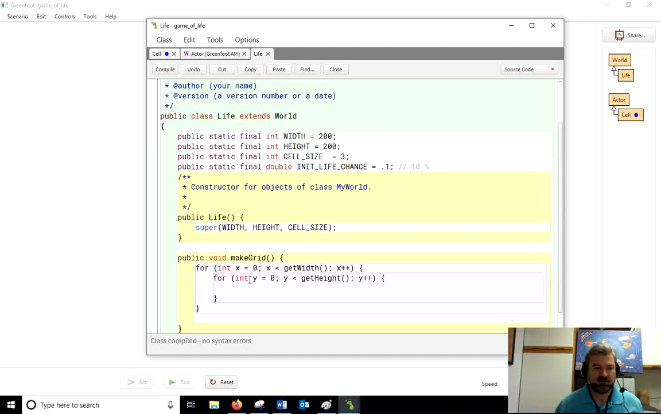No, you know what? I don't want to do 0.1. Let's just do 10%. Sorry, I know I keep changing everything. We'll make it an int too. Because here's how I'm going to do this. I'm going to get whether or not it should be alive. Boolean make alive.